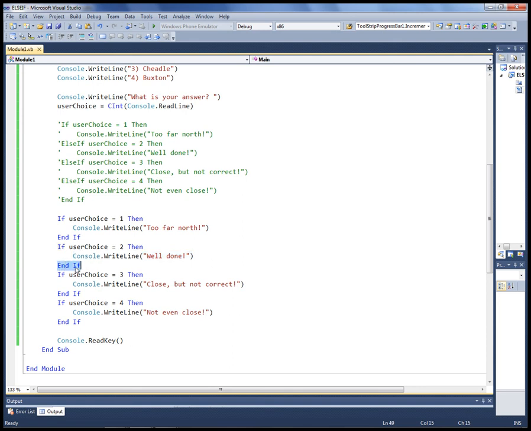Then it will still ask, is user choice equal to 3? Computers aren't sensible, they're not intelligent. It will just go through this in sequence. So even though we've had the right answer already, the computer isn't intelligent enough to work that out. So it's just going to continue going through this step by step. It says is user choice equal to 3? No, it's equal to 2, so it's not equal to 3. So it will skip and go to end if. Then it will do user choice 4. Is user choice equal to 4? No, it's not. It's equal to 2. So it will go to the end if, and then it will finish.